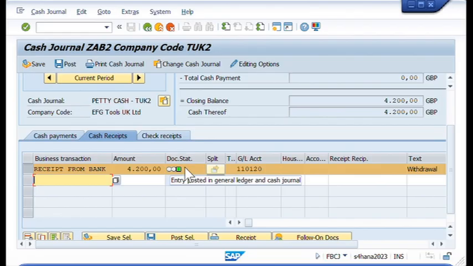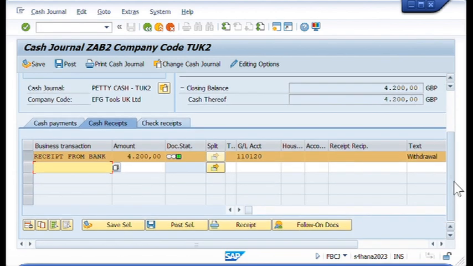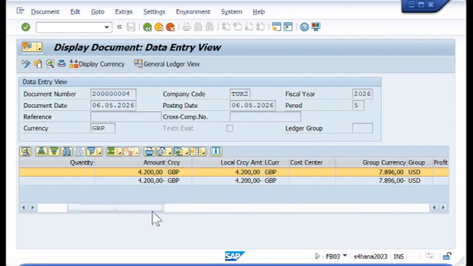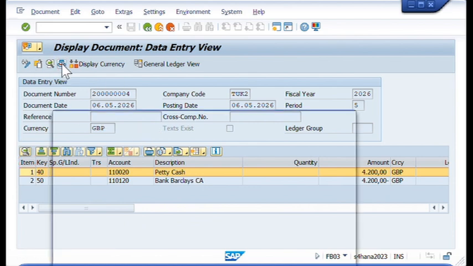As we can see, our green box document status says entry posted in general ledger and cash journals. So we can check on the documents, follow-on documents, click this one. We can see the display entry view: petty cash, that's a debit of 4,200, and Barclays, that's our bank. We have credited our bank for 4,200 GBP, Great Britain pounds. You can also check the header.